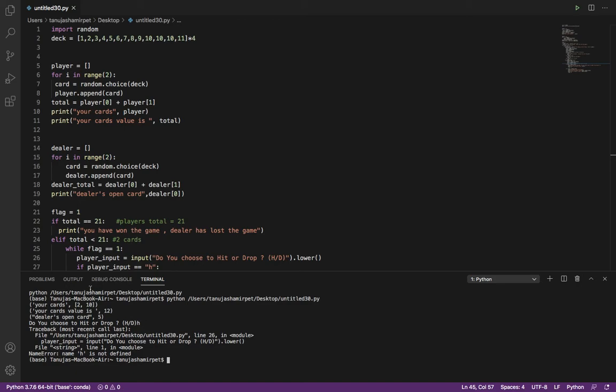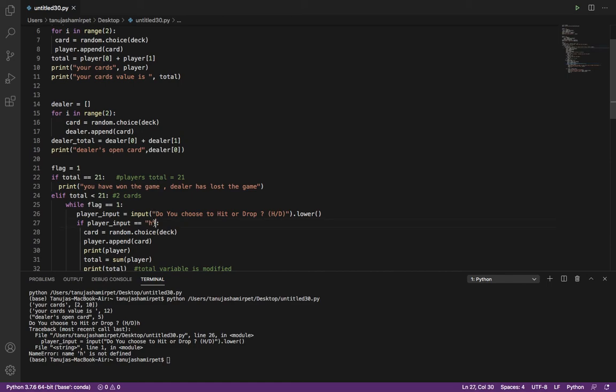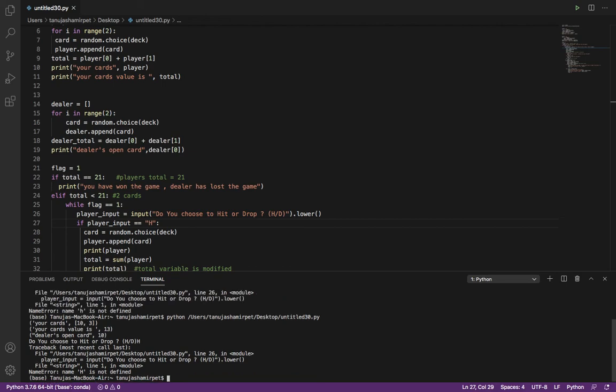H is not defined. Oh, let me check this error once. Okay, well, let me try with the caps lock. I don't know what's wrong with the code. I'm choosing caps lock H. No, it's showing H is not defined. Let me check with it.